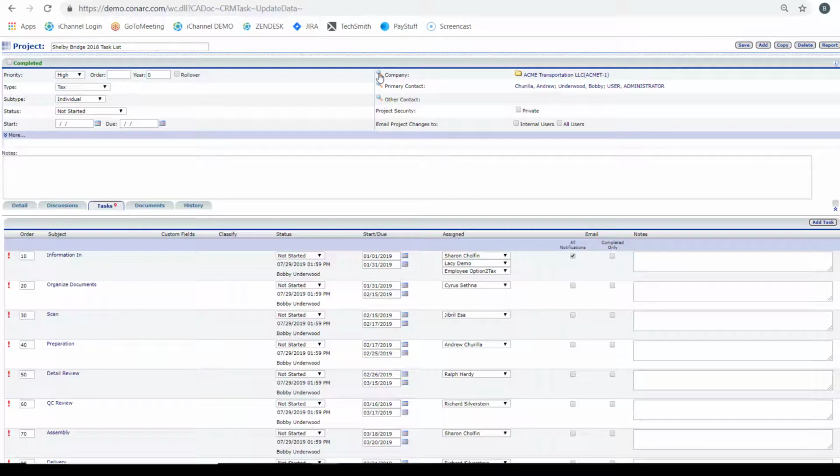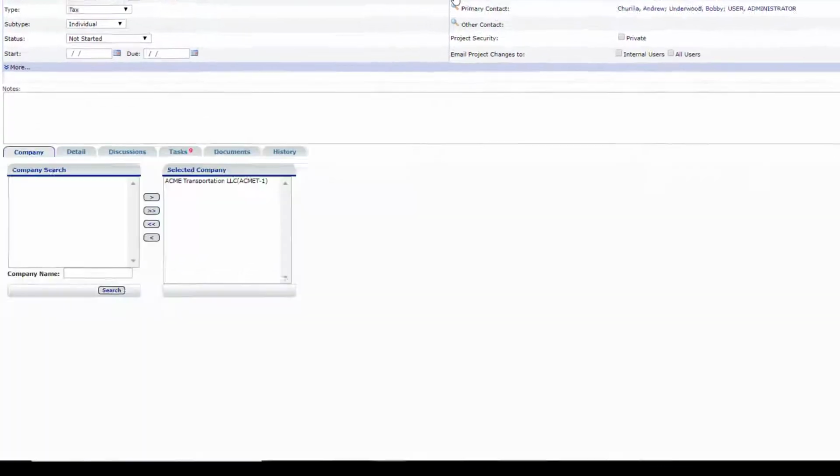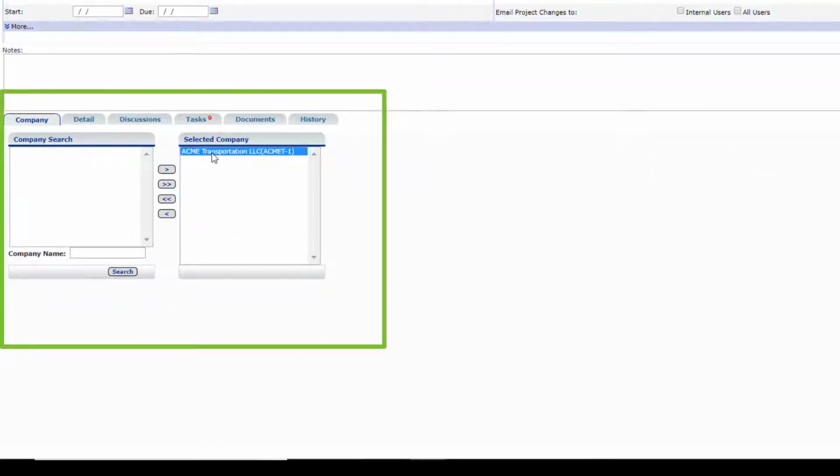Now I'm going to click on the icon next to the word Company, and remove the existing company or client this was assigned to. So I'm going to highlight it and select Remove Selected. Now I'm going to search for a new company, a new entity to assign this to. Let's say this is the entity that I'd like to create this project against. So I'll highlight it and move that over into my company.